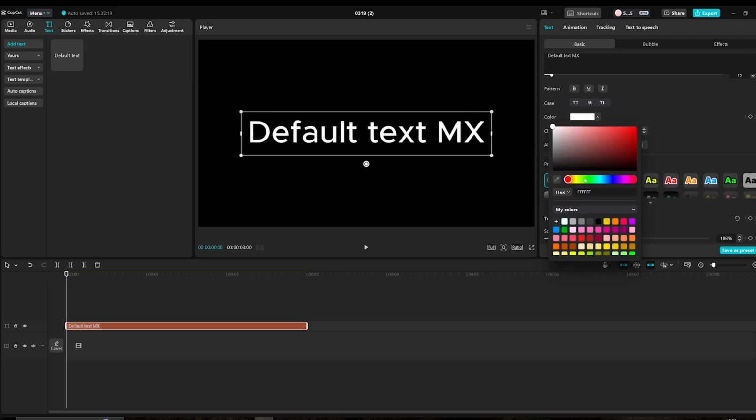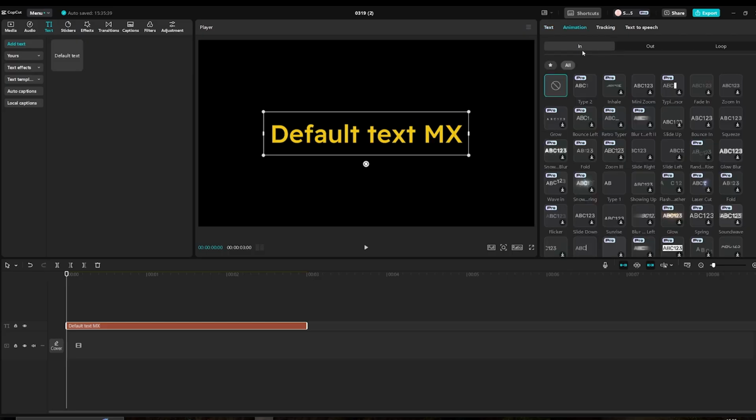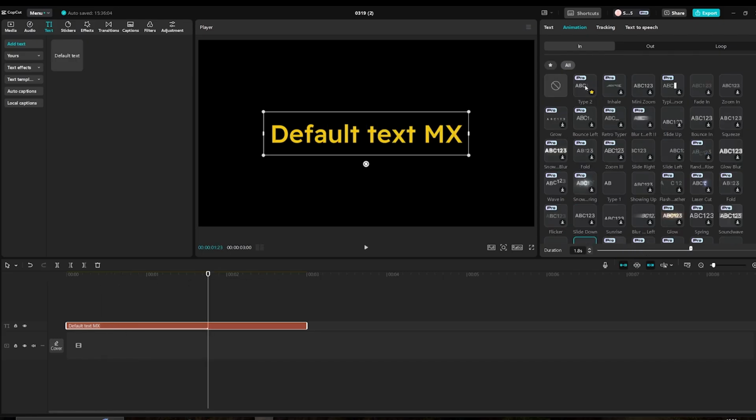Scroll down to adjust the style, like color and spacing, to make it look just right. Now, go to the Animation tab. Try the typewriter effect first to see the classic typing look. Then, check out Type 2 for a smoother effect, and my favorite, Type 1, for a bold and stylish animation. This simple trick can make your text stand out in any video.